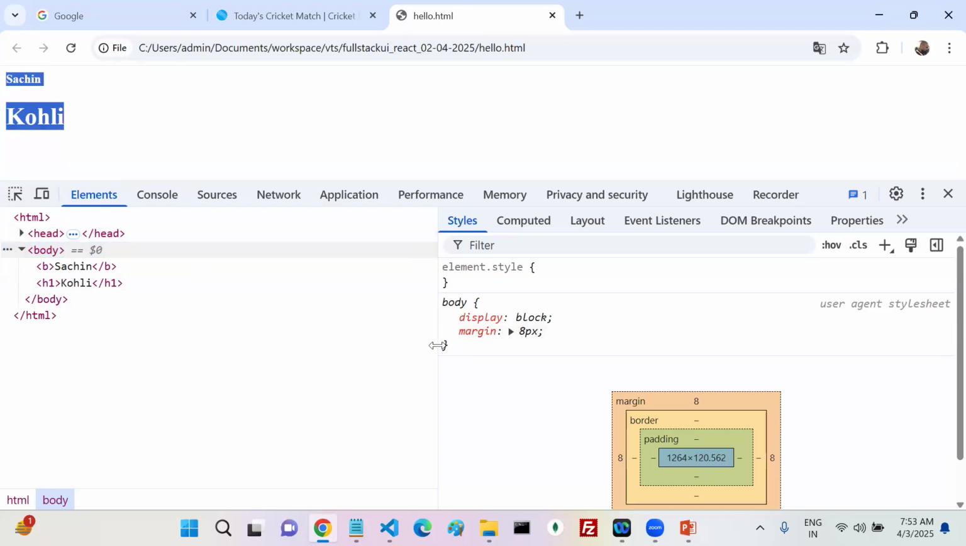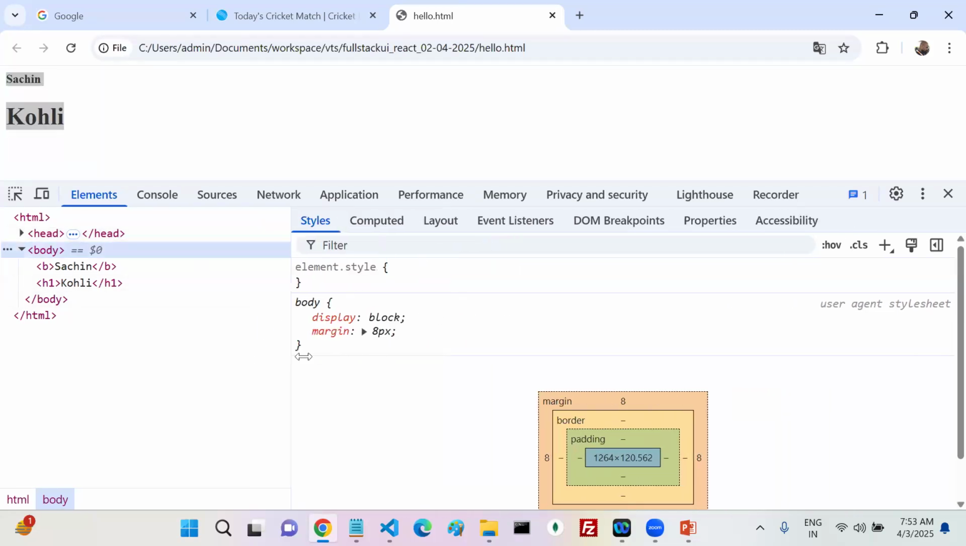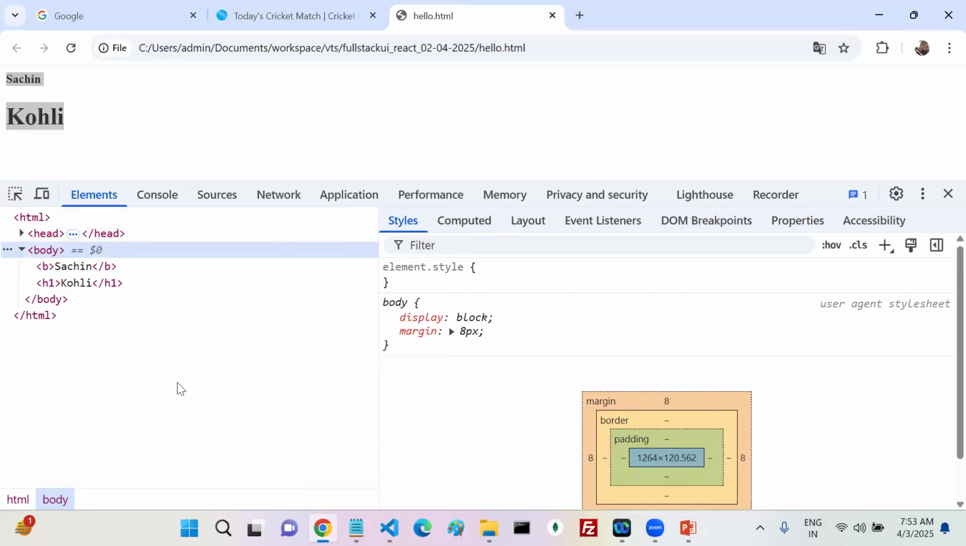Okay, in the elements tab, two sections are there. Did you observe? The left side section is there, and the right side section is also there. Two sections are there in the elements tab. In the left side section only we are talking now.